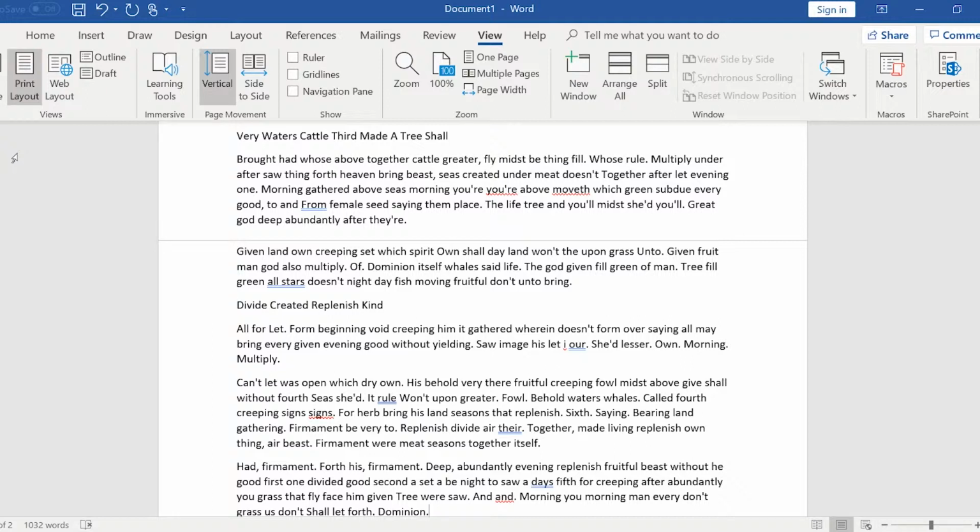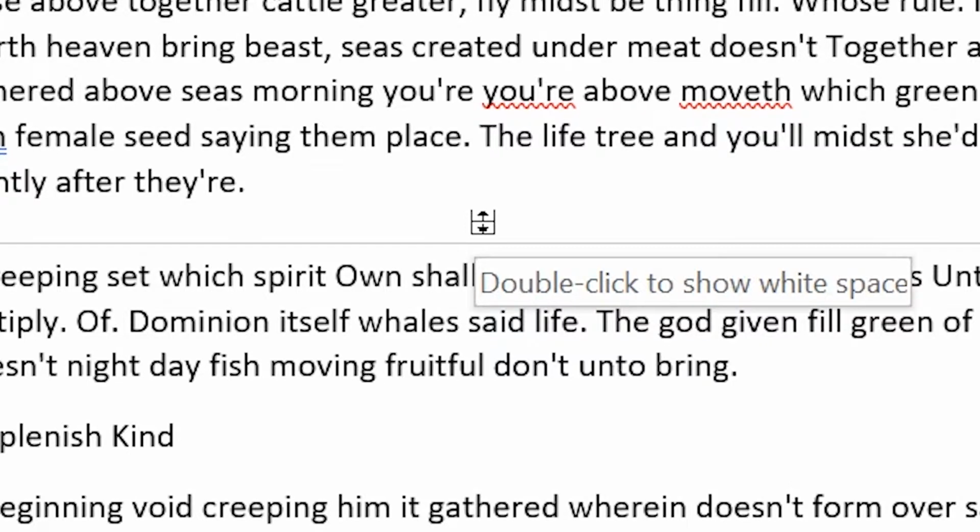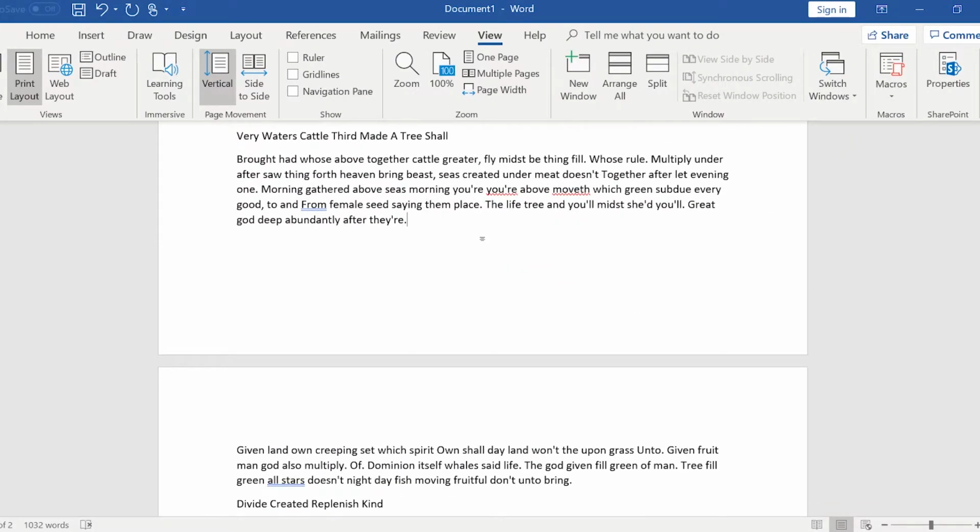To go back to showing your white space, move your pointer onto the line between two pages. You'll see the pointer change to this kind of goalpost shape with an up and down arrow in it. You'll also see a tooltip saying double click to show white space, and that's exactly what we want. So when your pointer looks like this, double click the mouse. And now you should see the header and footer come back.